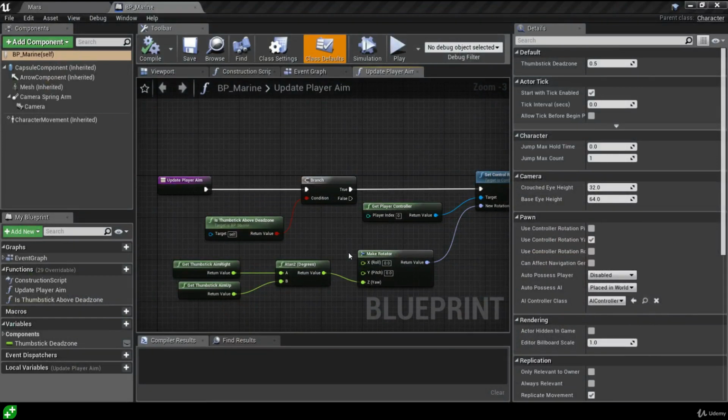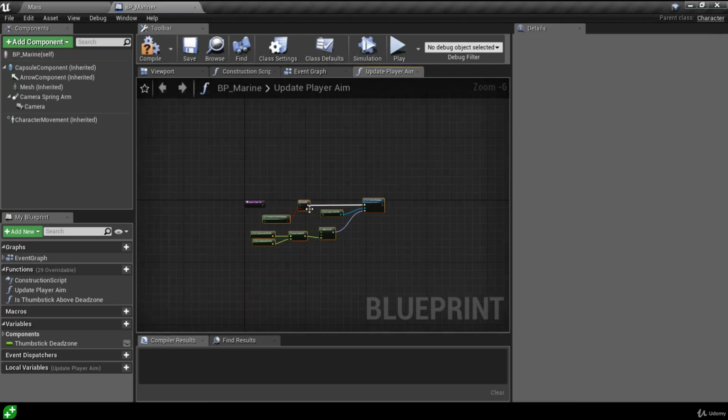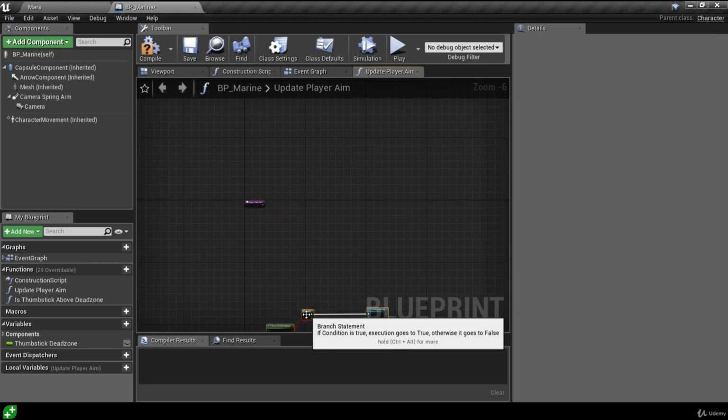And we want to start by breaking off our thumbstick aiming code. Remember, we can break off execution pins by hovering over a pin and holding down left alt and then left clicking on the pin. Now we can move all of these nodes down that handle our thumbstick aiming. We'll come back to these in the next lesson.